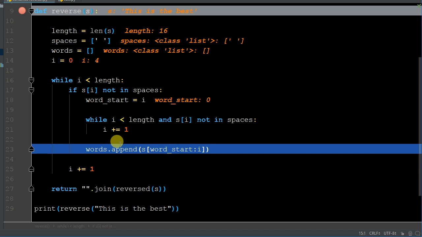There we go. So now what's going to happen, we're in words.append. Words was an empty list. You can see it here in memory, an empty list. Words.append. We're appending from our string s, word_start. word_start is 0 to our i. All right. What is my i right now? 4. So it's going to take index of 0, t, to 4.